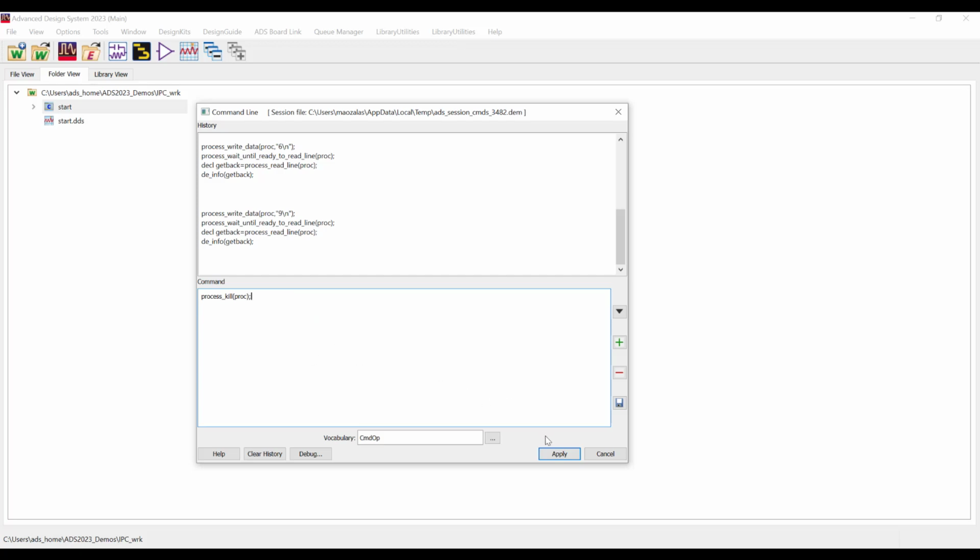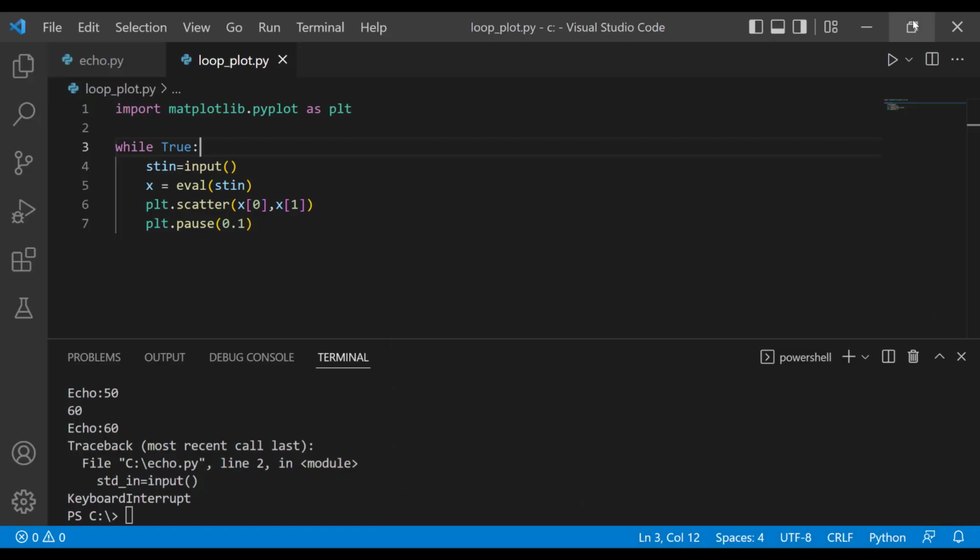Okay, let's expand this into one last example. Let's do something a little more interesting to bring all these concepts together. So here I'll set up a Python plotting routine. The script runs the same infinite loop as before, but this time we're going to pass in a list object with 2 variables. This will be an X and a Y. And we do that using square brackets at the standard input.